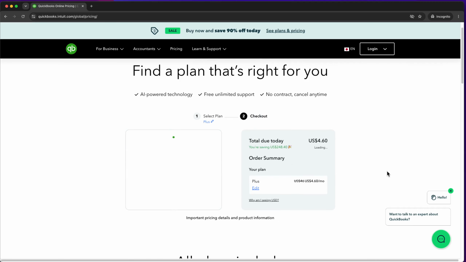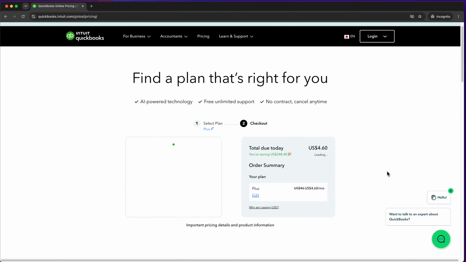Make sure to double-check all the information you enter, including your email, password, phone number, and payment details. Accuracy here is key to avoiding any issues later on. Once you've reviewed everything, submit your information to complete the account creation process. Congratulations, you now have your very own QuickBooks Online account.